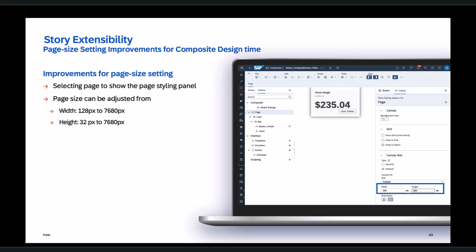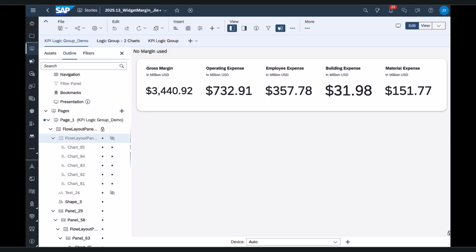Now I would like to switch to my demo to show you different features with a live demo. First, let's start with widget margin support. Here you see my very simple example. Currently no margin is used.